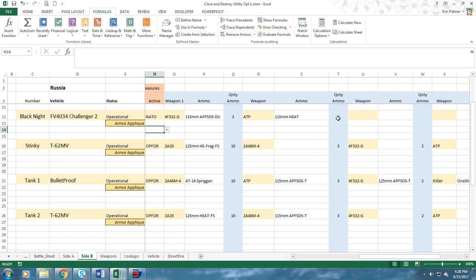The weapons are all pre-populated based on how you defined your vehicle. You can see some of the vehicles have four weapons identified, and some only have two. Some may only have one. I think the example we created last time, there was only one. Here we go. Bulletproof, only one type of ammunition.